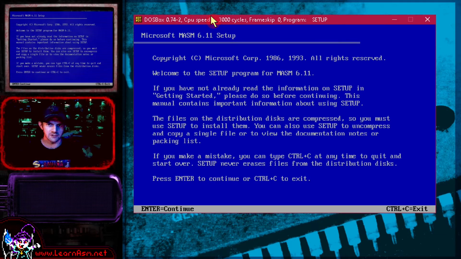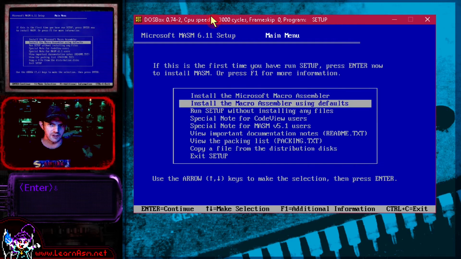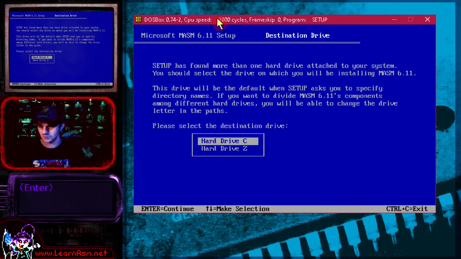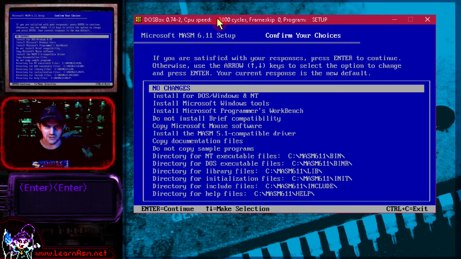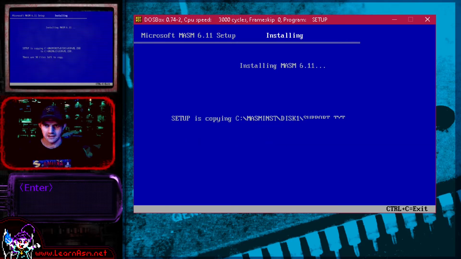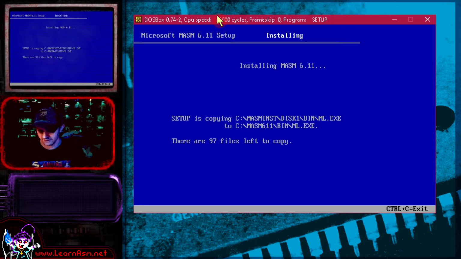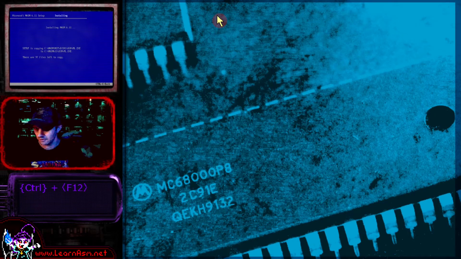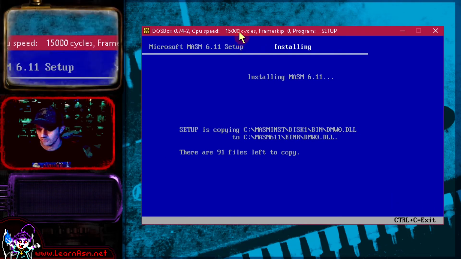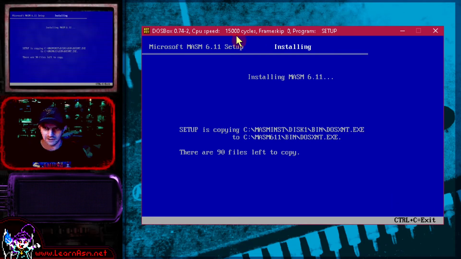What we're going to do is press enter to continue on this first screen, and we're going to install using the defaults. That will work just fine, this second option here. We're just going to install to drive C and select no changes here. Things might be a little bit slow here, so I'm just going to speed up the number of cycles. My window keeps jumping here. I'll move it back in a second. I'm using Control and F12 to increase the cycles a bit so that we don't wait around too long. And now our program is installing.